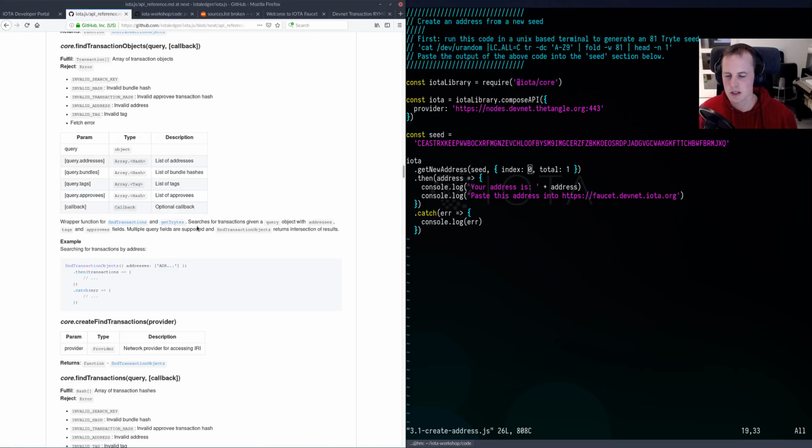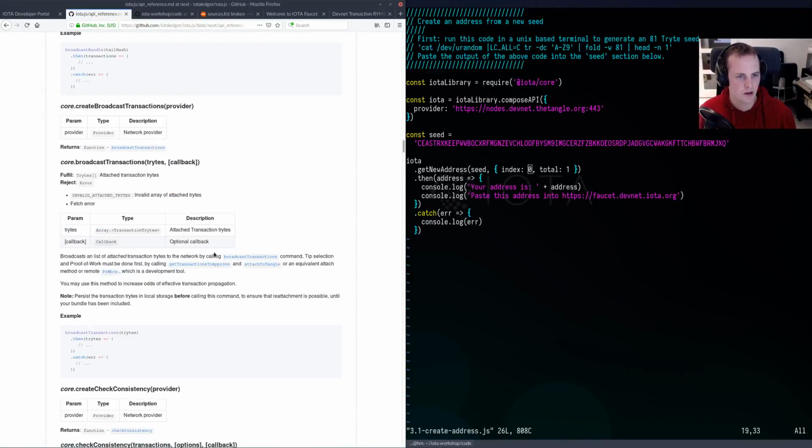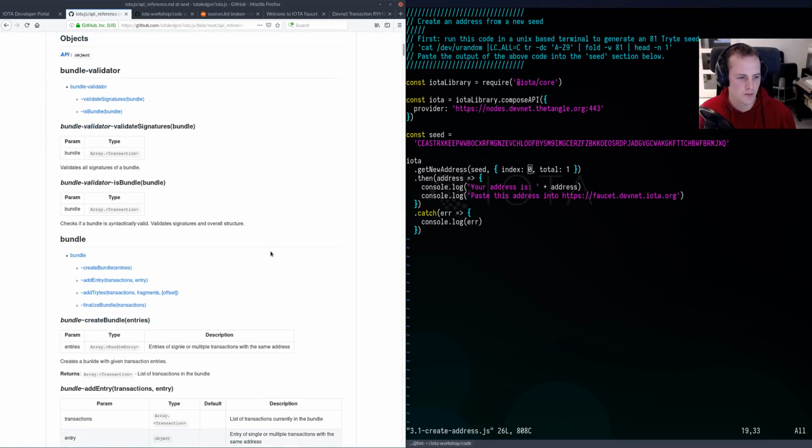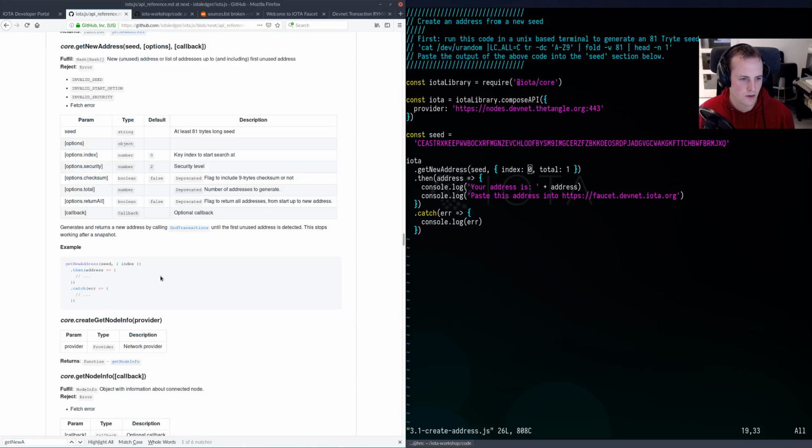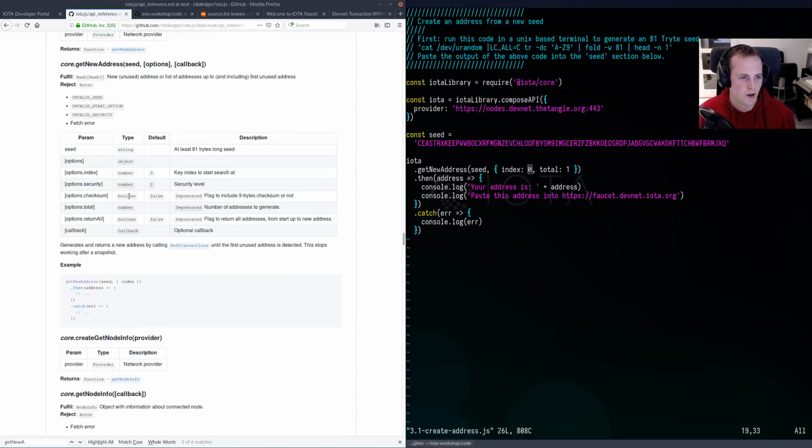Let's have a look at this function in the documentation. Get new address. Index, key index, security 2. Checksum, total, return all, callback. Let me tell you a bit about these options. So the index is the key index to start at. Fulfill hash, new unused addresses or a list of addresses up to first unused addresses.